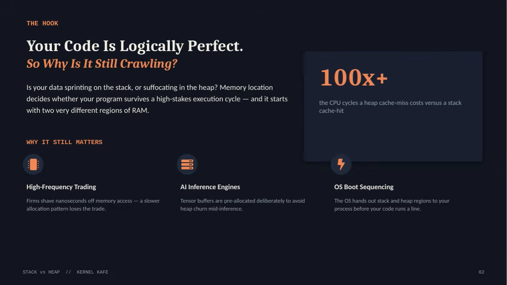Your code might be logically perfect, but why is it still running so slowly? The answer often lies in where your data is stored in memory. Is it sprinting efficiently on the stack or struggling in the heap? The memory location plays a critical role in how your program performs, especially during high-pressure execution cycles.